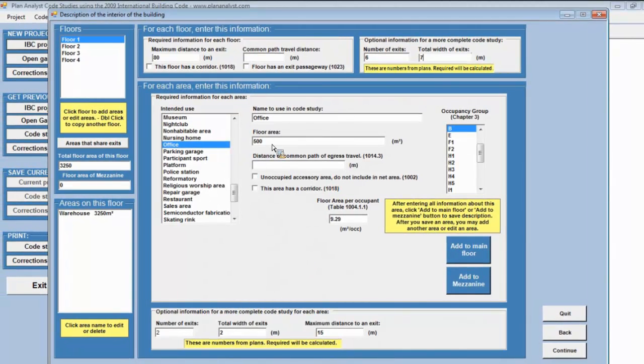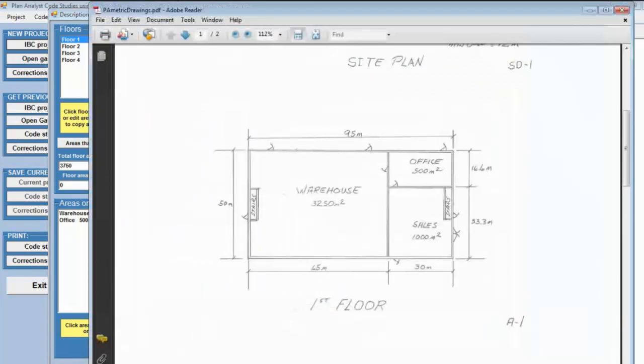So now we're going to add our office area of 500, and it has the 2 exits, so we're going to add that to the floor. So we now have a warehouse and an office area. The only other thing that we saw on the plans was the sales area. So we're going to add the sales area next.